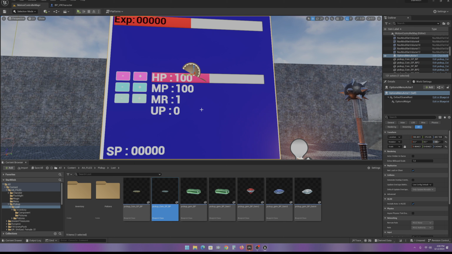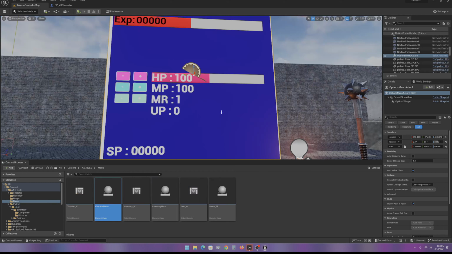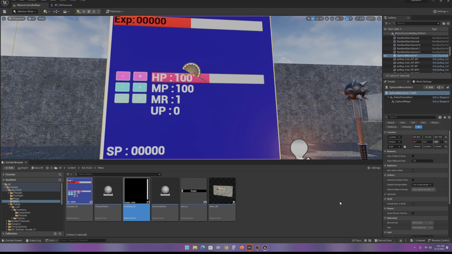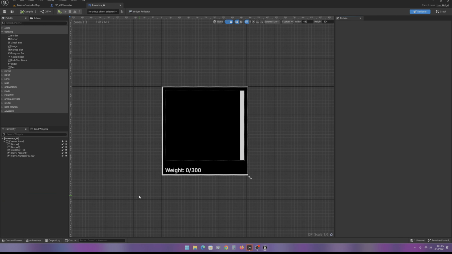Okay, let's keep going with this inventory. You can quick start yourself if you want by once again copying the character menu and the character widget, and then make an inventory menu and an inventory widget. Now this one's going to be really simple.